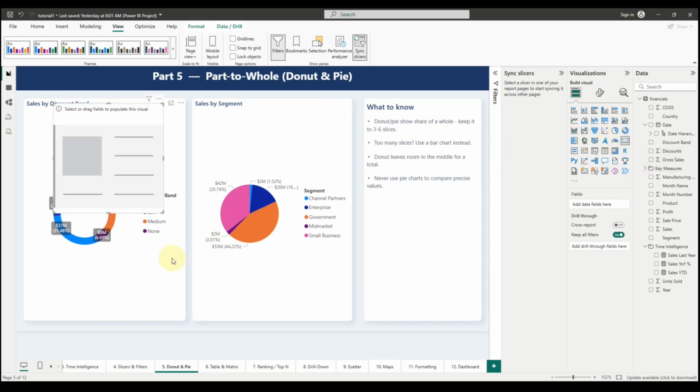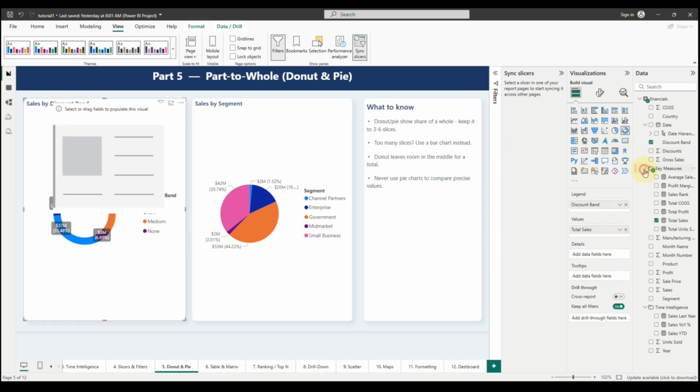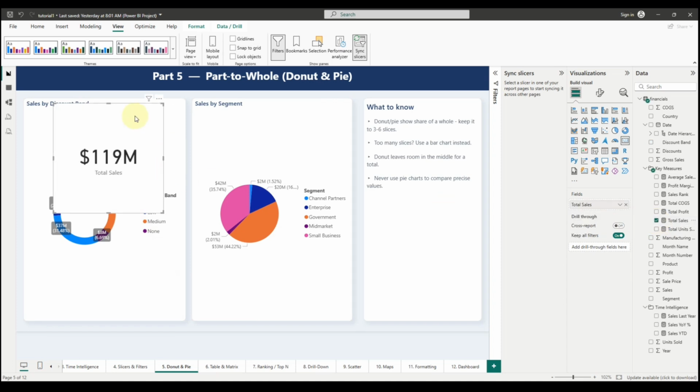I don't know what the value being used here is. It looks like the key measure is total sales. So we could put the total sales in that KPI card. So we'll go over here to total sales. And now we have a number here.